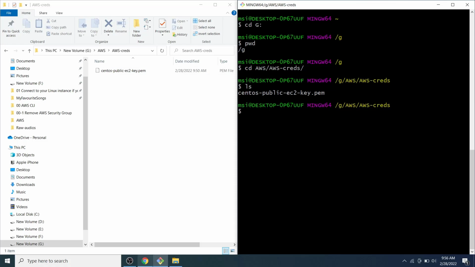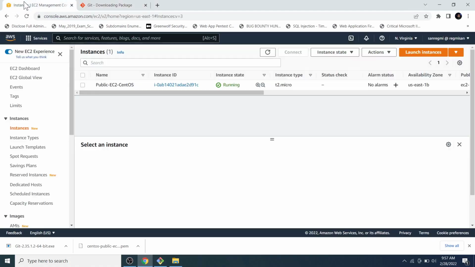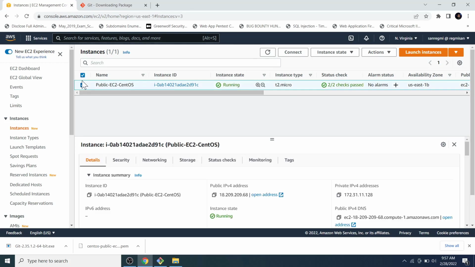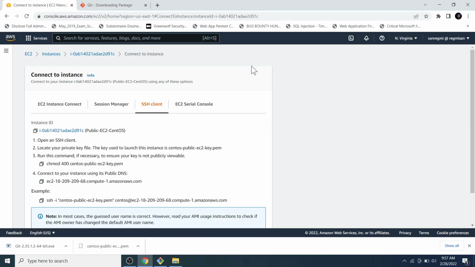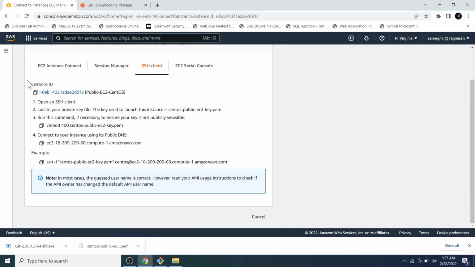To get the login information, let's go to the Instances section in the AWS Management Console. Now we can see the instance is on the running state. Select the instance, click on the Connect button, and here on the SSH Client tab, we get information about how we get access to the EC2 instance via the SSH. On the step number 3, we can see that we will need to change the permission of the key pair file so that it will not be publicly viewable using the given command.